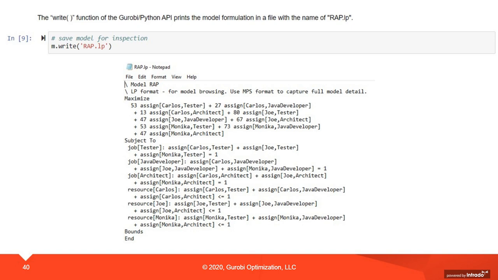And for the resources, you can see that this is the resource constraint for Carlos. Now Carlos is going to be fixed, and Carlos is either allocated to a tester job, or a Java developer job, or an architect job. And for some reason, it is possible that Carlos might not be assigned for this job. So this is why we have a less-or-equal constraint here, and Carlos is 100% available. So we can verify now that our formulation is correct.